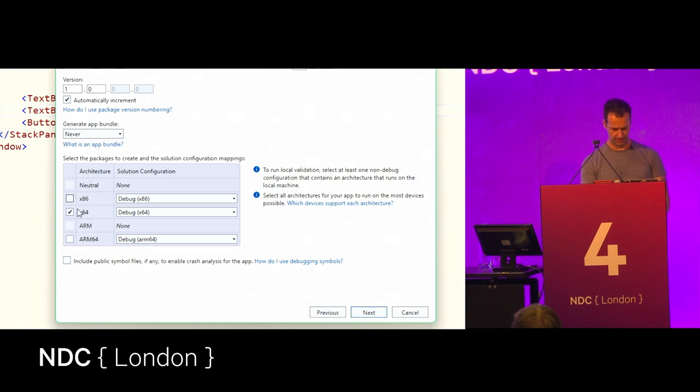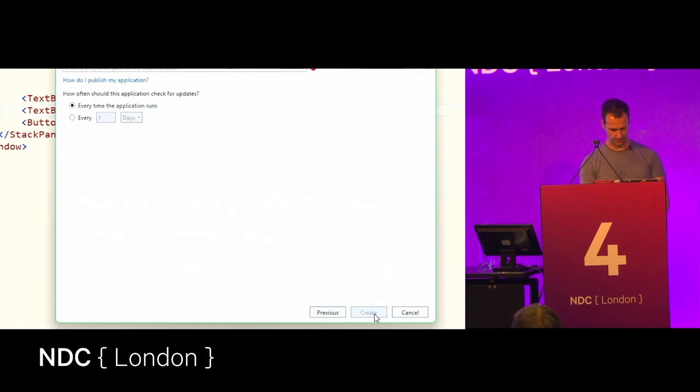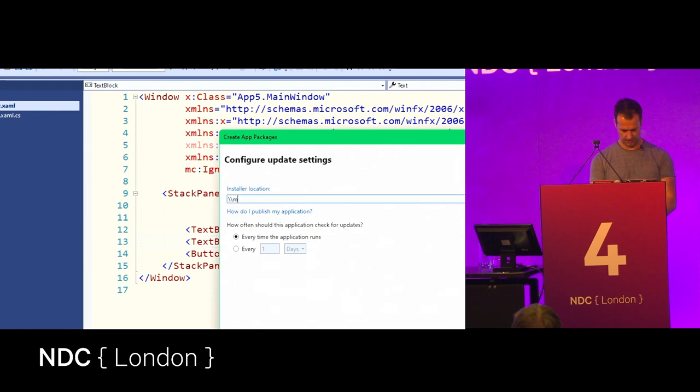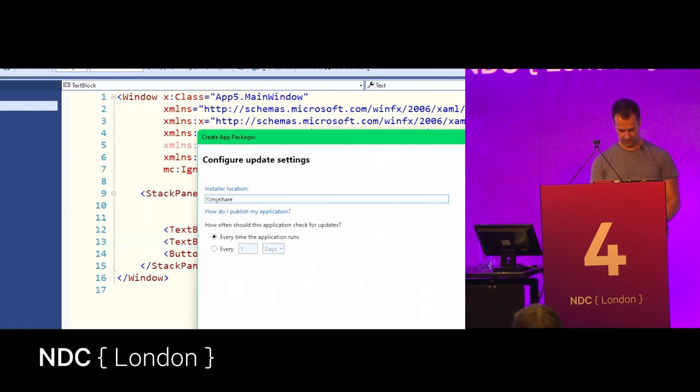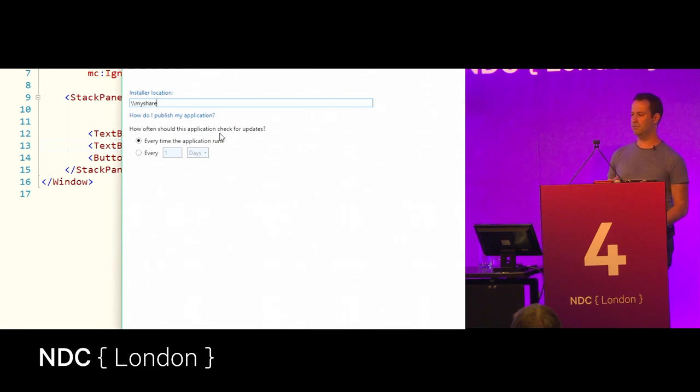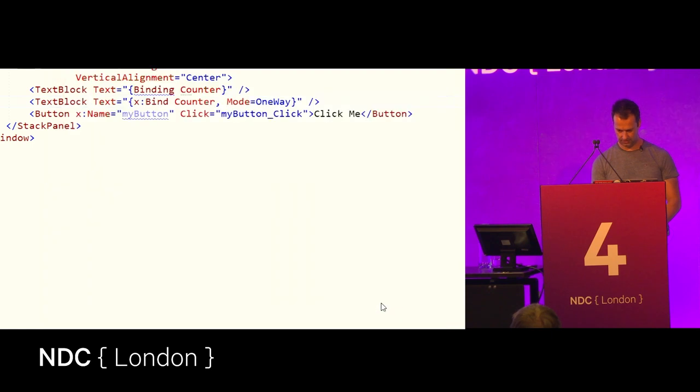Let's say I only want x64. Now it wants to know where the installer will be located. So I have my share, which does not exist, but that's okay. And then how often should it check for updates? Every time it runs is perfectly fine. Let's create it.